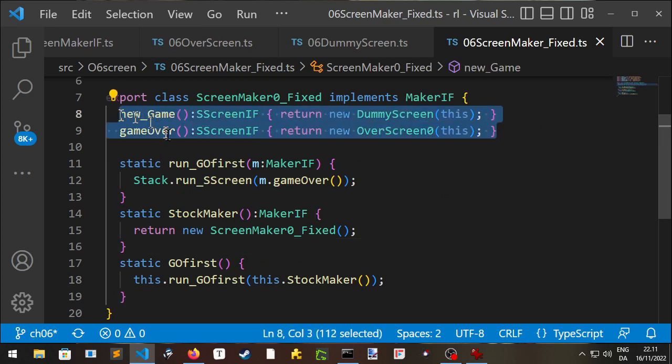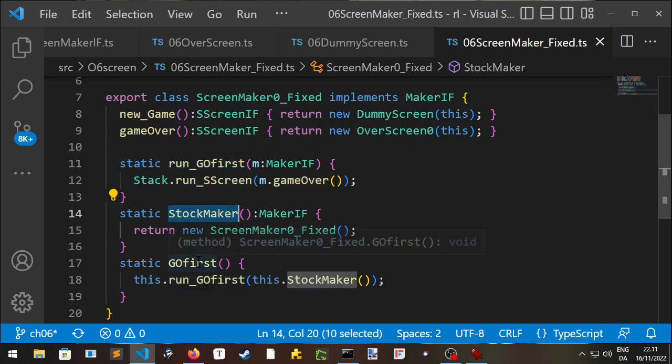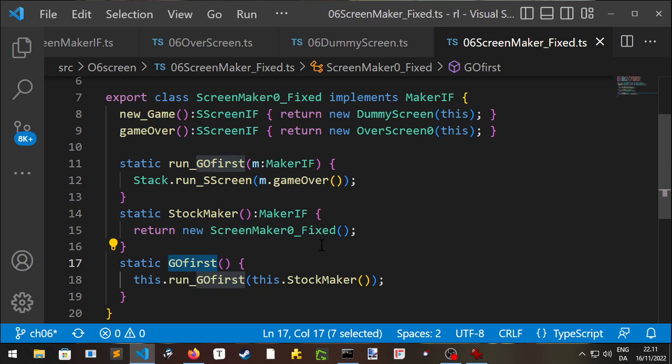To be able to run it, let's add some helper methods to 06 ScreenMaker Fixed. The run game over first method, the stock maker, and the go game over first method. Of course, you could combine all those 3 parts in a single statement, but separating them and naming them like this allows you to declare why you do them and to reuse them. Here, we only did the game over first variant. A main game first works the same way.